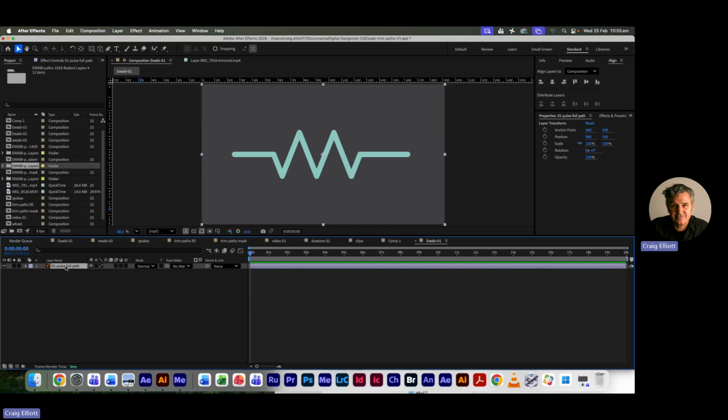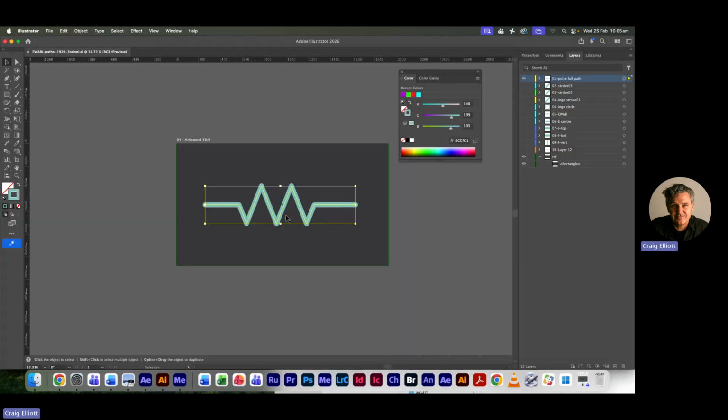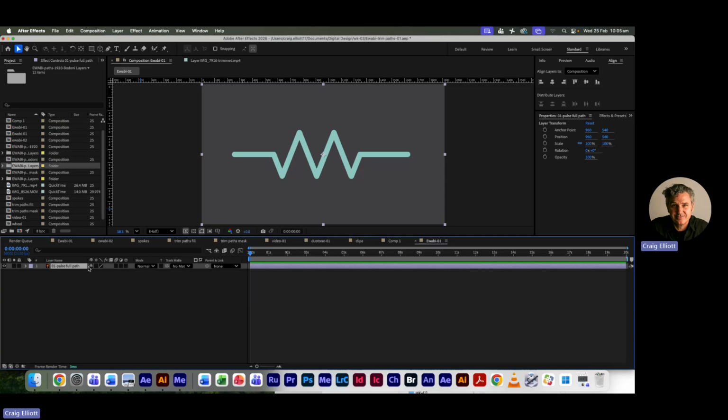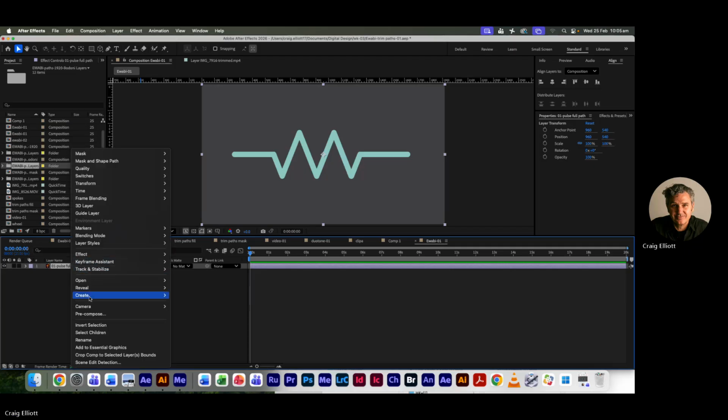Now, what I need is to convert this Illustrator file into vector. And this is where I can start playing with it. It means the things we do in Illustrator, we can alter and animate within After Effects. To do that, I hover over the name of the layer, right click or control click, and choose Create Shapes from Vector Layer.